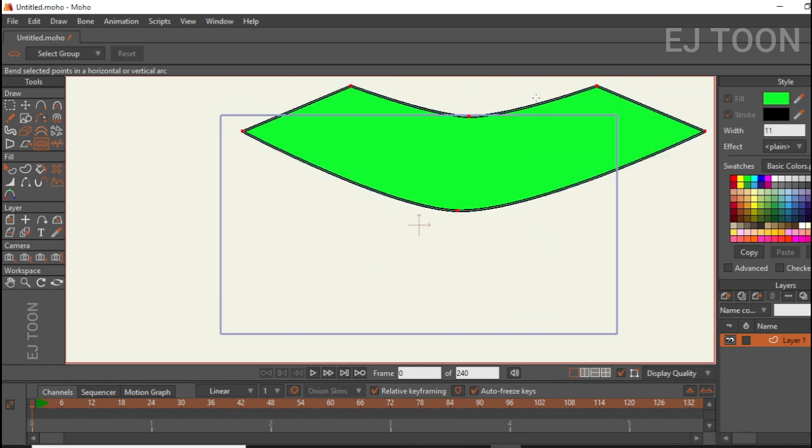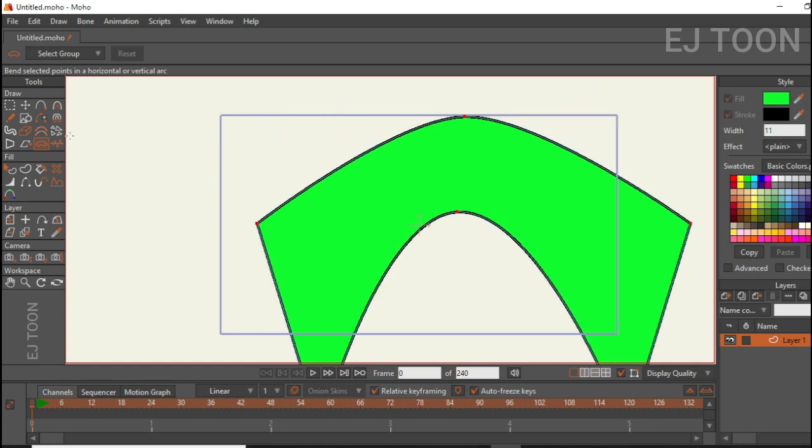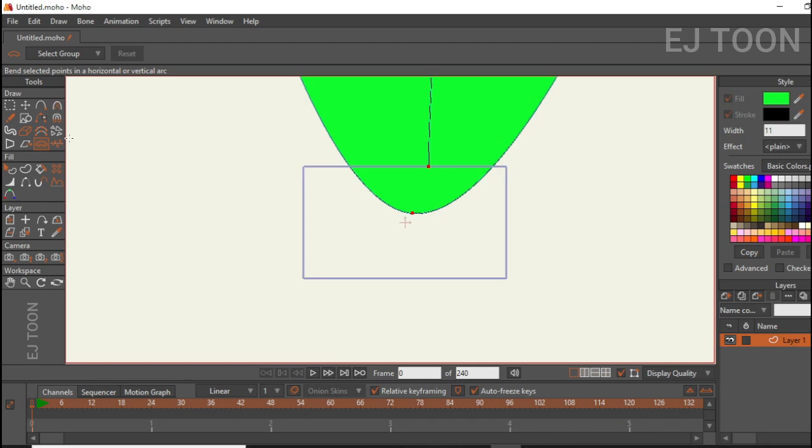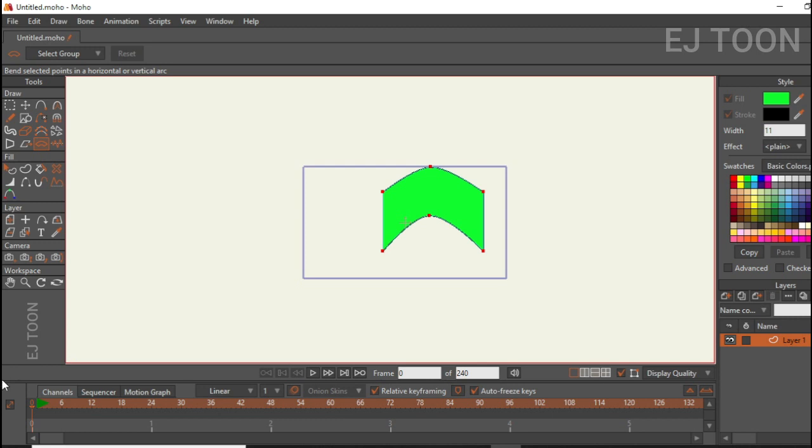If, for instance, I want to make this book fly, let me just do a quick animation at the end of this because I'm done with the tools. You don't need this tool. I've not used it before. So let me do a quick animation.